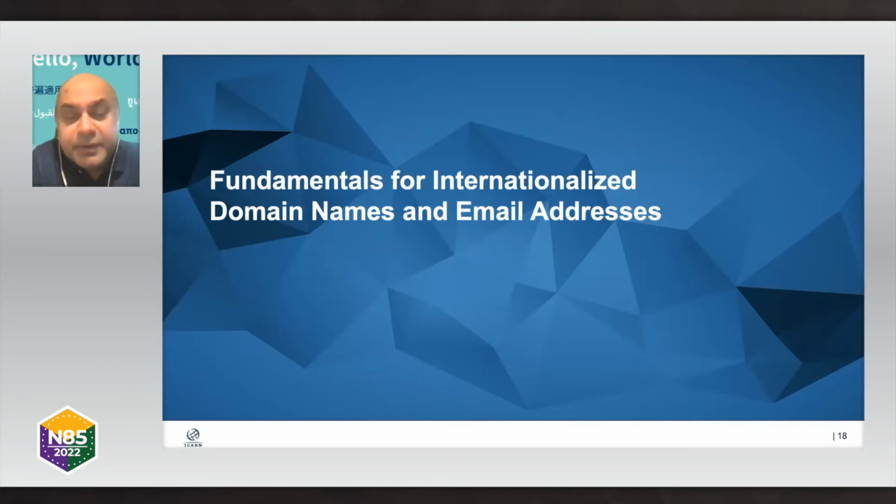Based on the problem we are solving, I'm going to share some of the more fundamental details about domain names and email addresses, which, of course, are relevant, and what we need to fix. What I'll do is, for this part of the slides, I'll go slightly faster, just to make sure that we can cover this in time. Happy to take any questions at the end of the presentation, in case there are more clarifications which are needed.